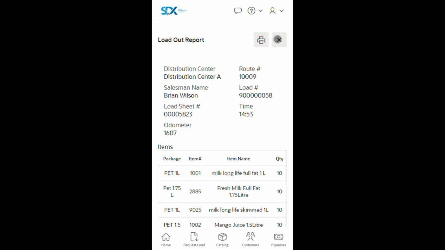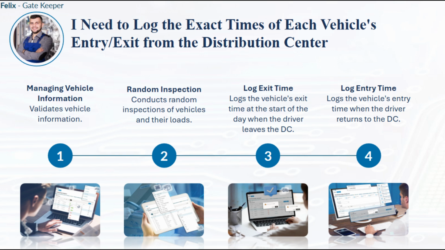Now I need to leave the distribution center, so the next checkpoint is the gatekeeper. The gatekeeper is responsible for verifying the vehicle information and confirming the assigned driver to ensure all details are accurate. Additionally, he conducts random inspections of vehicles and their loads. He logs the exit and entry times at the start of the day and upon the driver's return.